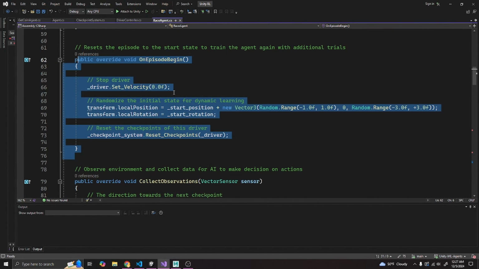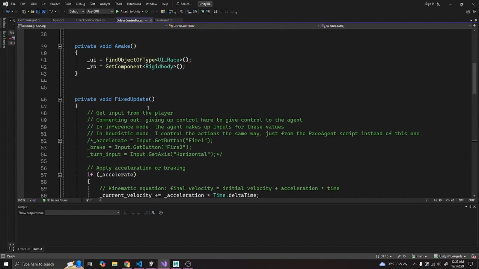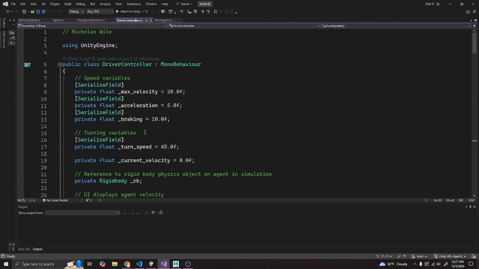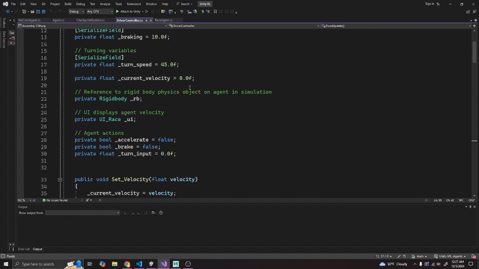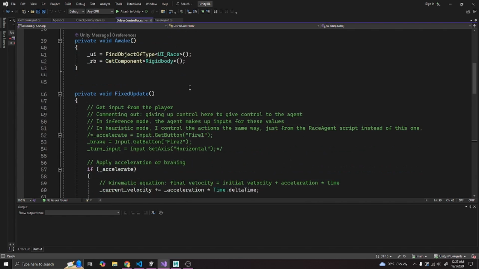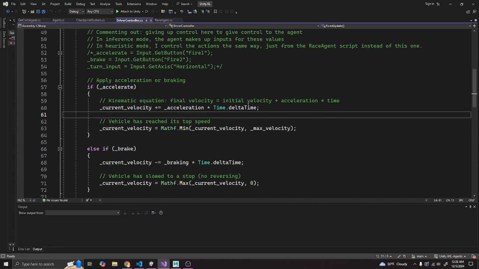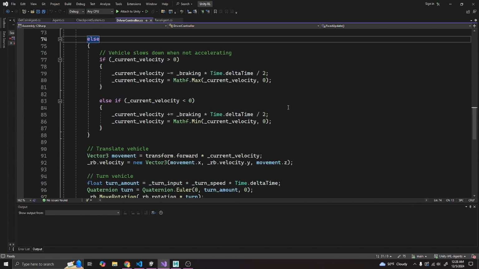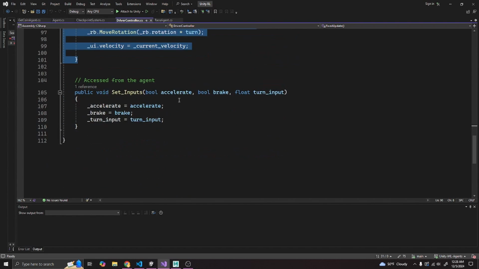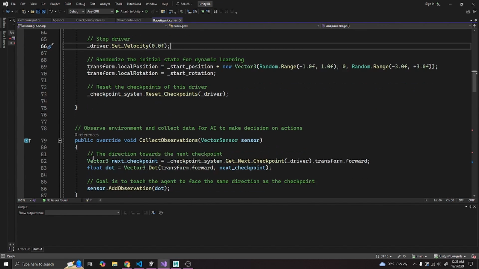And then once the episode begins, the driver velocity is set to 0, so that's in my driver controller. This basically controls the physics of the virtual car. And this is just using basic kinematic equations, like final velocity equals initial velocity plus acceleration times time. And there's support for braking as well, vehicle movements and turns, and it's controlled through inputs. So the inputs could either be set by the human or by the agent.